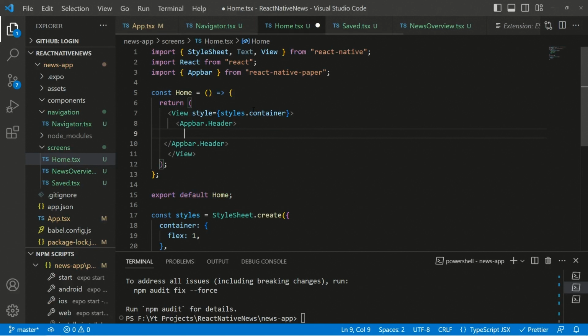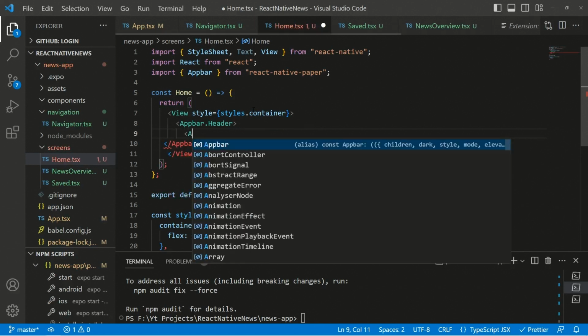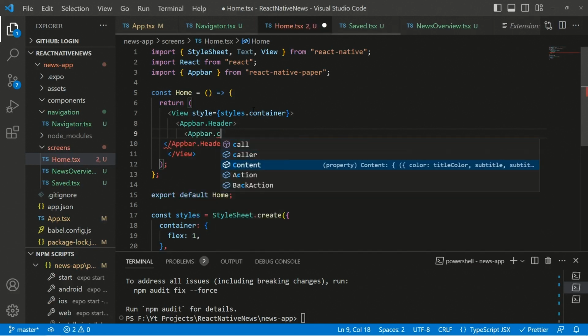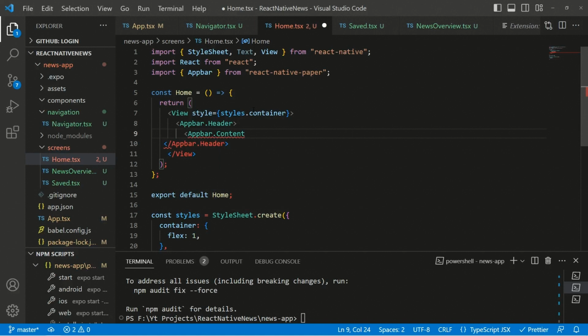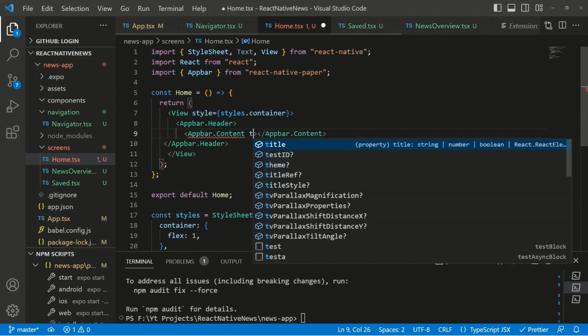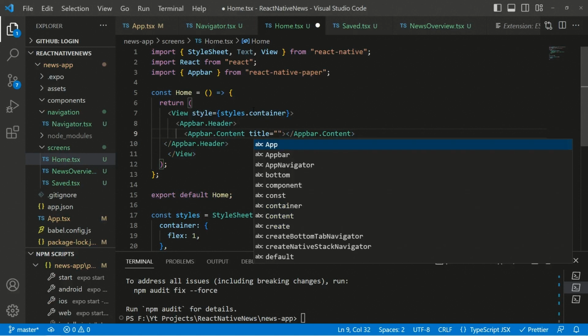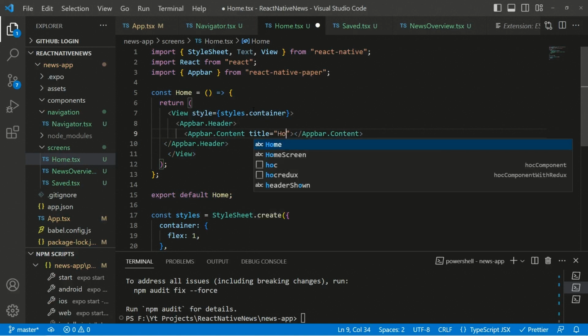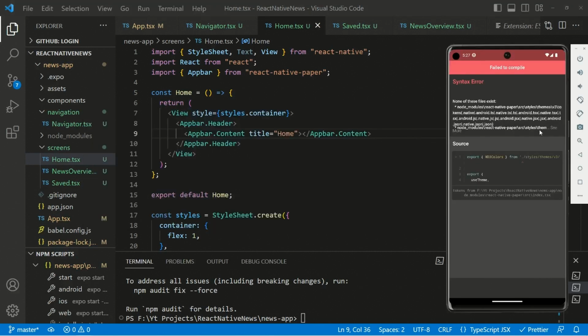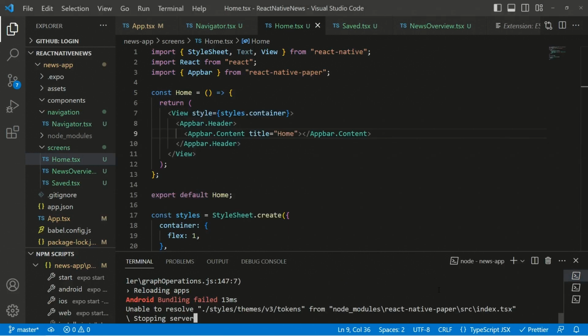So after this header, then we'll be having the content of the app bar. So we have the app bar dot content, and inside this content, we can have here the title. First we'll be having the title property, and we can give any title, like this is a home screen. So we can use Home with that. So if we save and move on into the application, I think again we are getting this error, or we can restart the server once again.